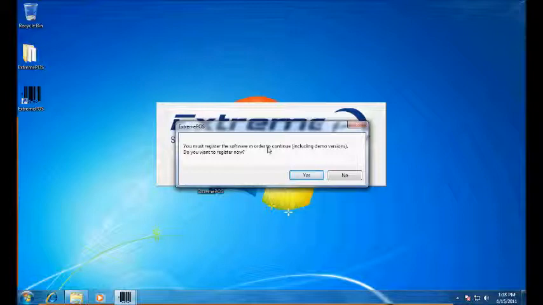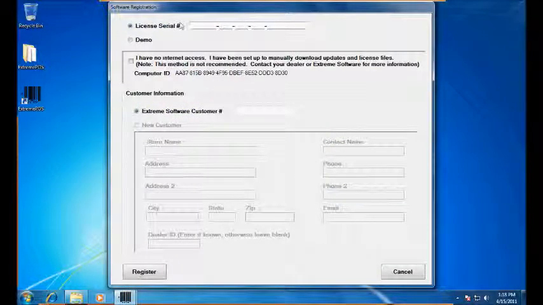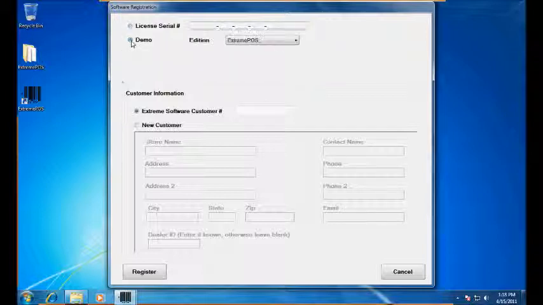At this point, you have to register, whether it's a demo or not. So just say yes. If it is a demo, then select demo. If it is a licensed copy, then you will need to enter your serial number provided by Extreme Point of Sale Inc. We're doing a demo copy here.